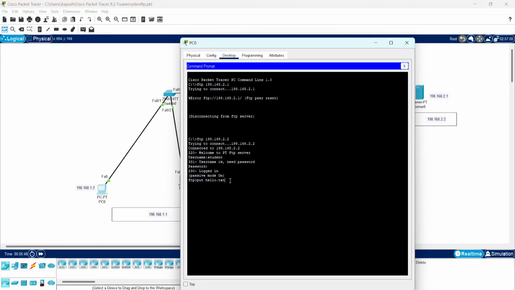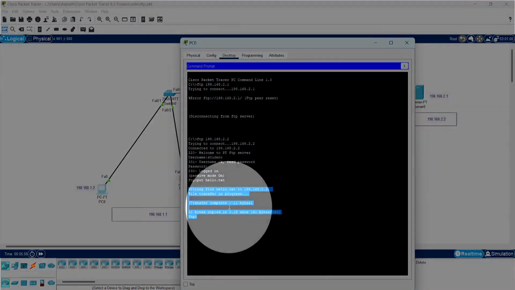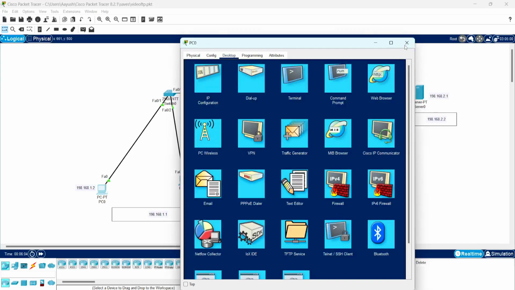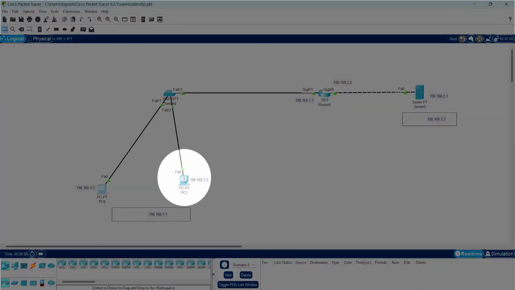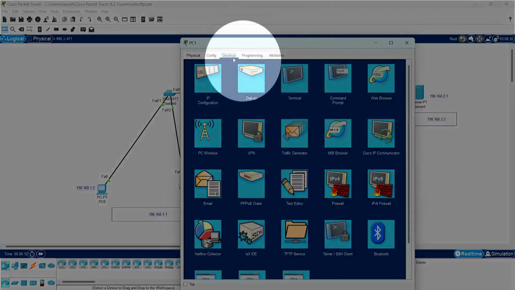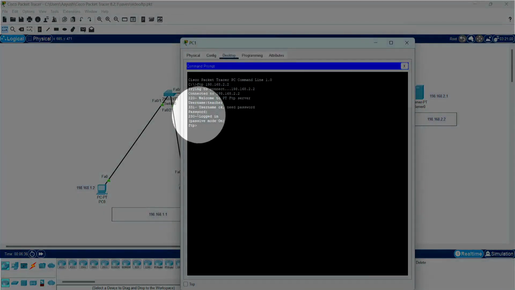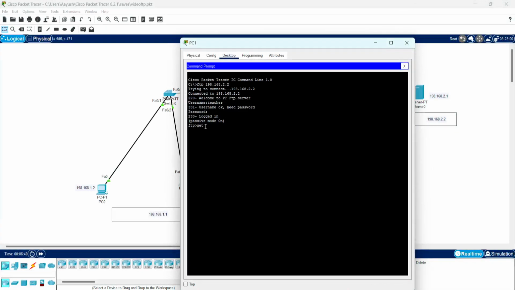The text file name is given, and we will press enter. I will get a message that the transfer is complete to that network ID. So let's close here and jump into PC1. I will go to desktop and command prompt and connect to that server. My username is teacher and my password is the same. So I'm successfully logged into that network, and I will get the file I have put on the server side.